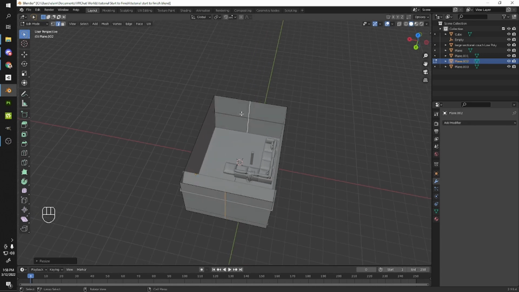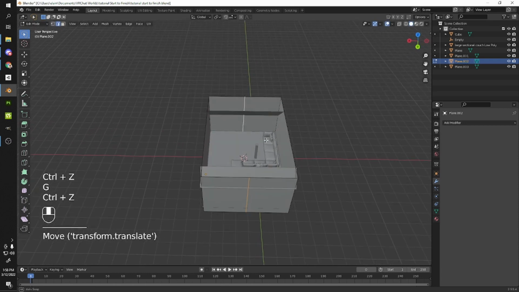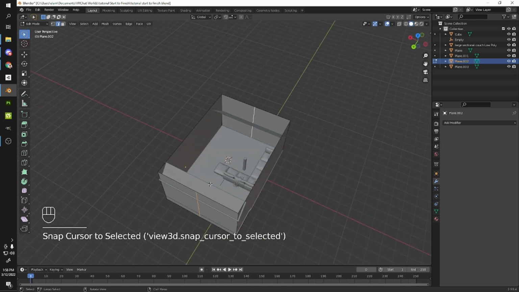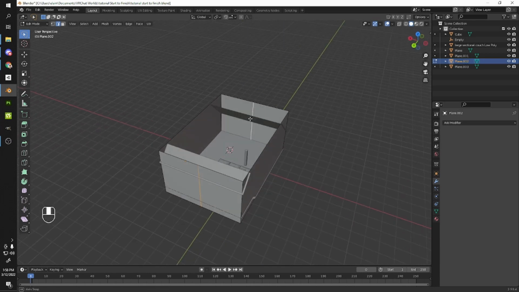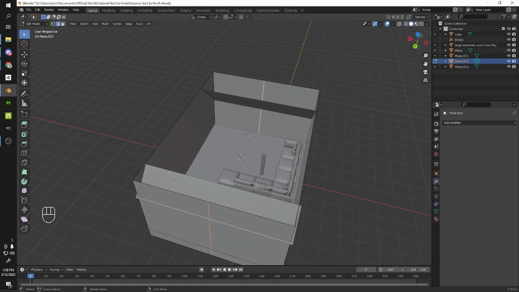And then I'm going to press Shift S. Oops, I pressed Shift D. I'm going to press Shift S to get this menu again. I'm going to press cursor to selected. Now the cursor is directly in the center of both these objects. Now I want to change the origin of these walls to be where this cursor is.